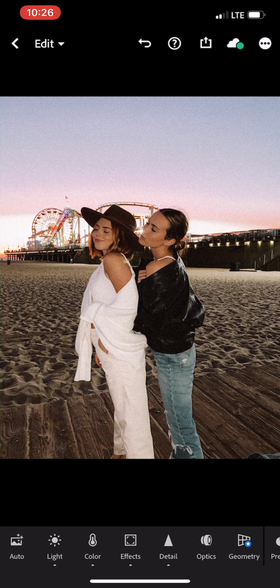So I hope that helps you guys. I'm super excited about these presets. I think they work really well with any photo and they're easily adjustable, and you can get pretty specific with the Lightroom mobile app and really customize it.